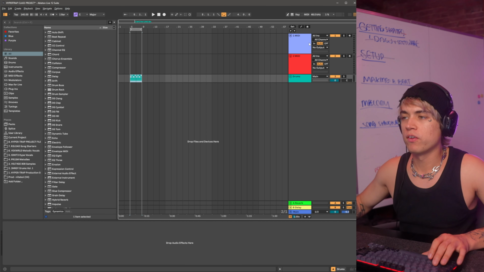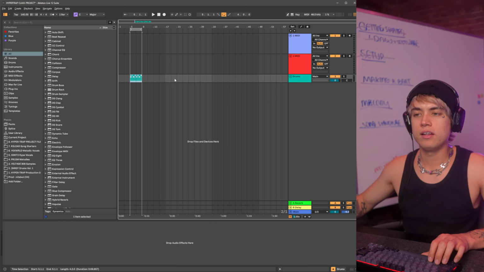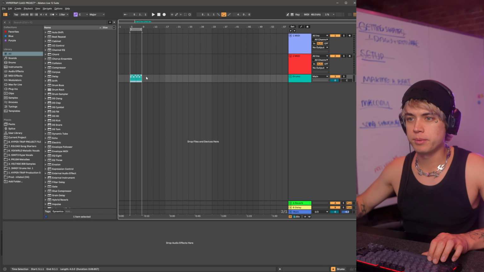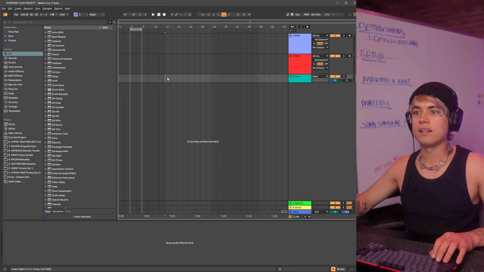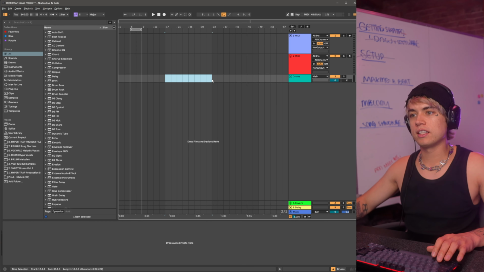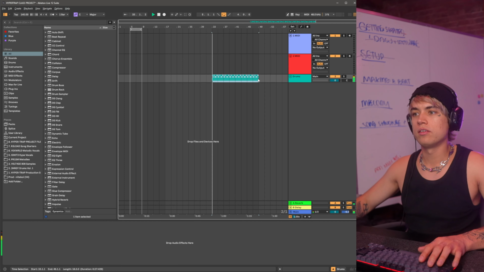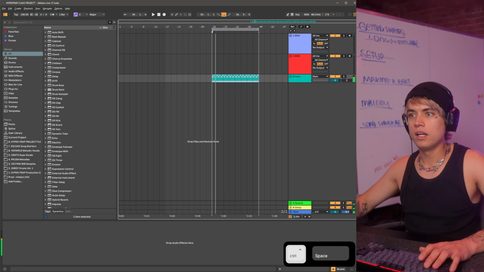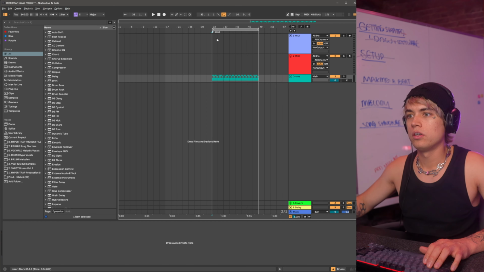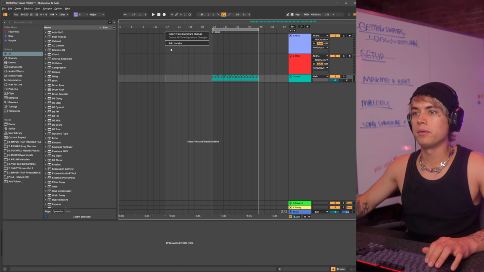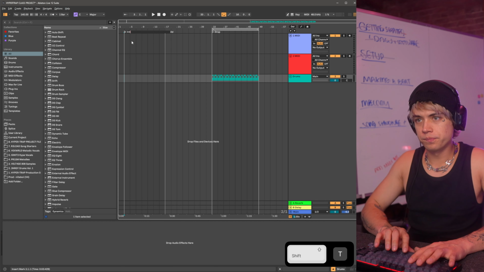First things first, make sure this little lock icon is off. That way, it'll be a much cleaner experience. I'm going to Command cut, and place it here. If this is the intro, this is the build, and this is going to be our drop for now. You can start labeling things. So we add a locator, drop, and then this will probably be build for now. Start song structuring.